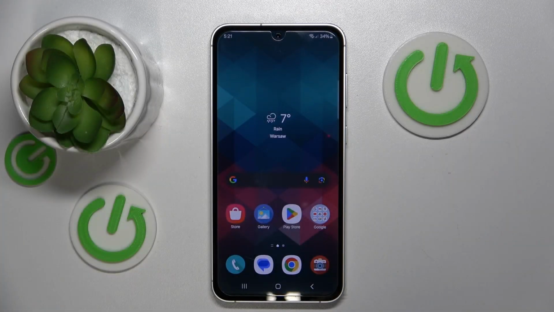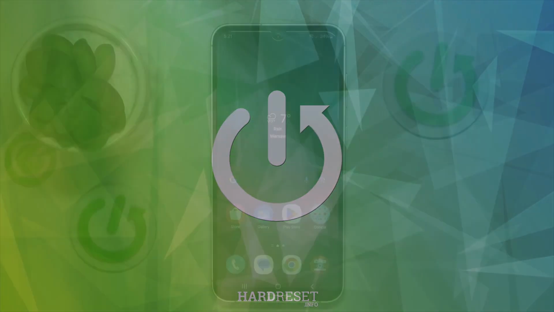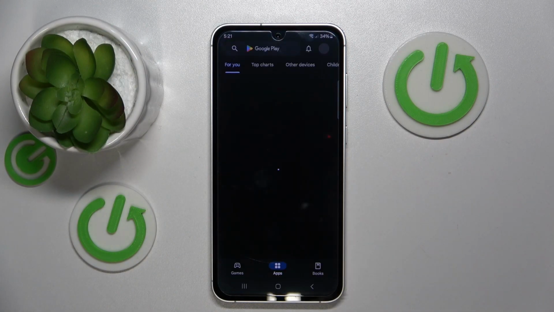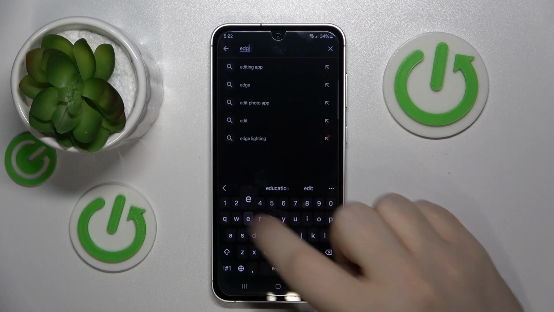Hello, in this video I will show you how to install Microsoft Edge on Samsung Galaxy S23 FE. So you have to start with opening your Google Play Store. Now click on the search bar and type in Edge and click search.